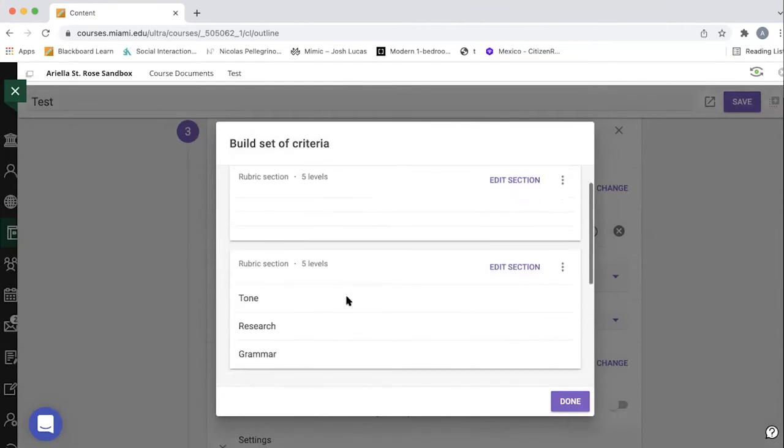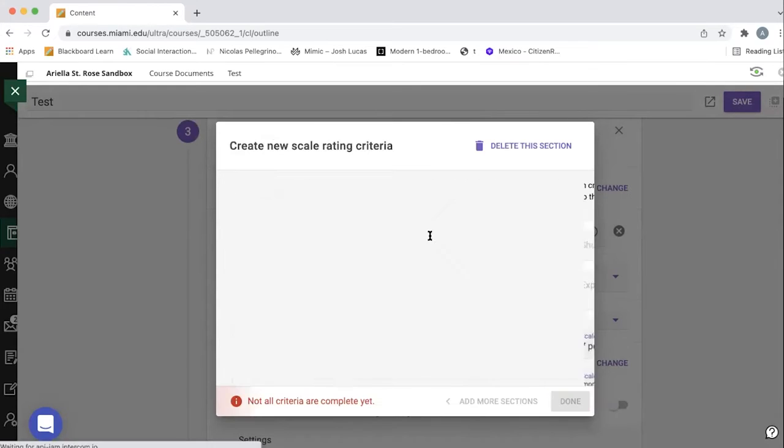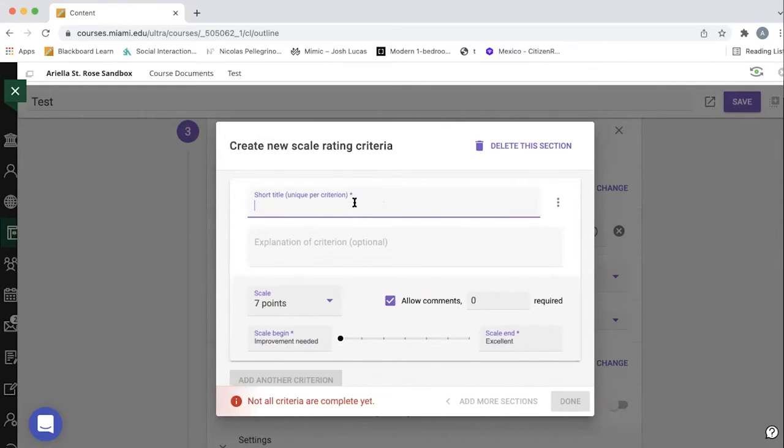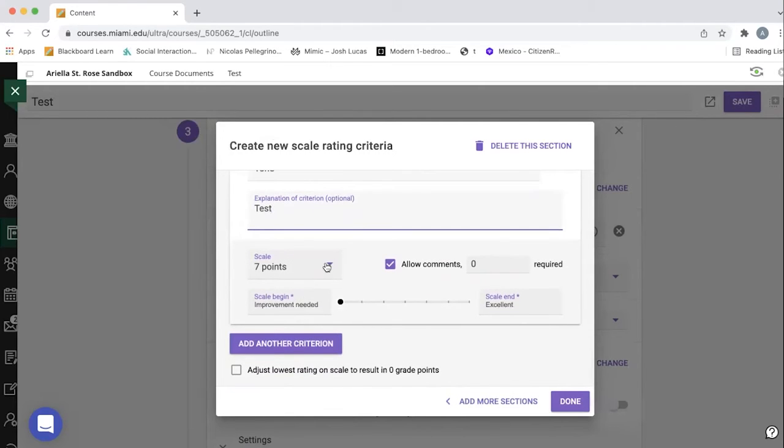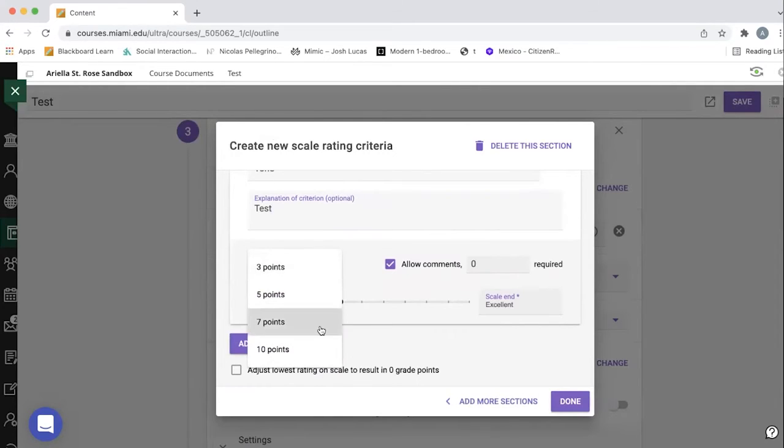And if I want to add more, I can just go to the scale rating just to show you what it looks like. So again, this is just your classic scale, and I'm just going to do tone again. So that's what I'm focusing on. And I can set whatever description I want for that criterion. And then you can choose the amount of points you want for your scale to be. So you can do from 3 points all the way up to 10. And just like with the rubric, you can allow for comments.